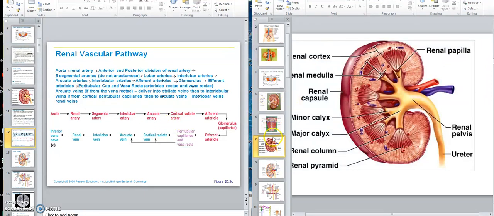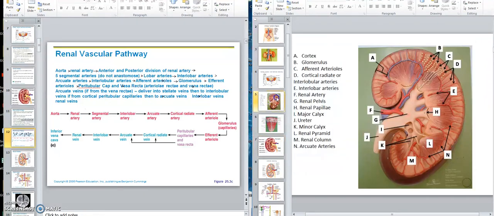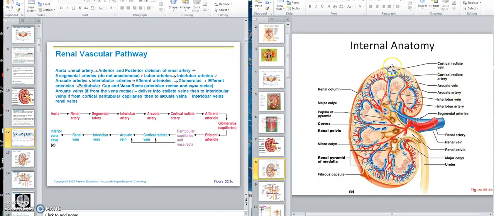Why do they call it the cortical radiate? Because look at it like this. It's like it's radiating out in the cortex, like a sunburst in the cortex. All right. So that's the interlobular.